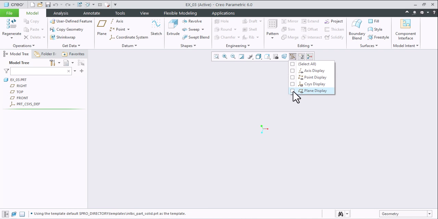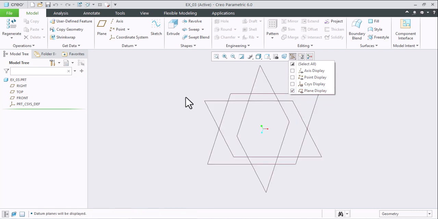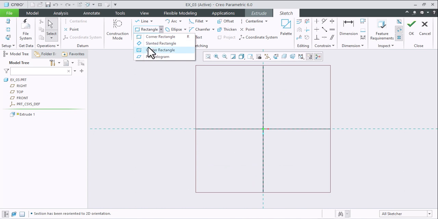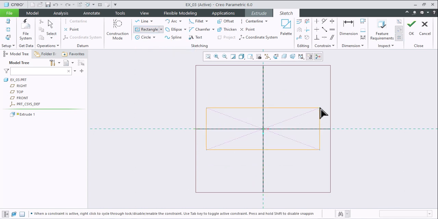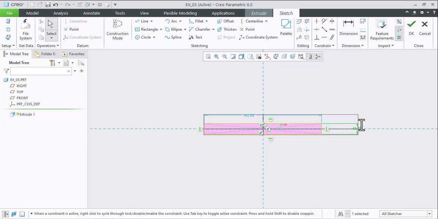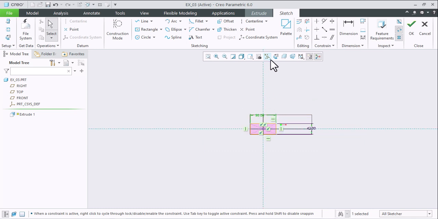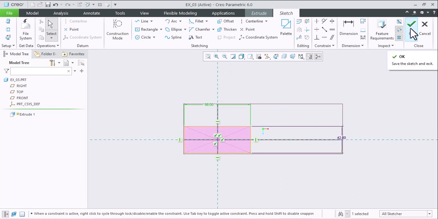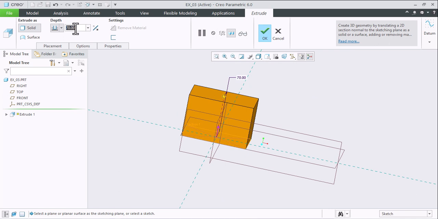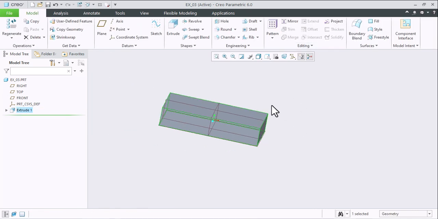My planes are hidden now. I turn on my planes, select the top plane, click Extrude, go to sketch view and sketch one center rectangle. I'll simply dimension it as per the drawing: 42 by 98 mm, fit to plane. Click OK, give a height of 20 mm. Okay, our base is ready now.